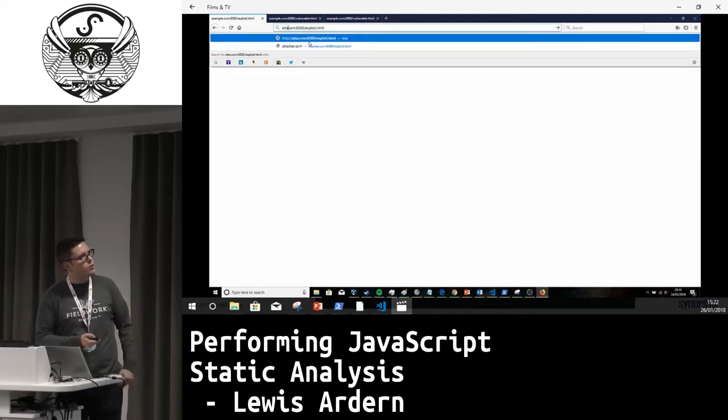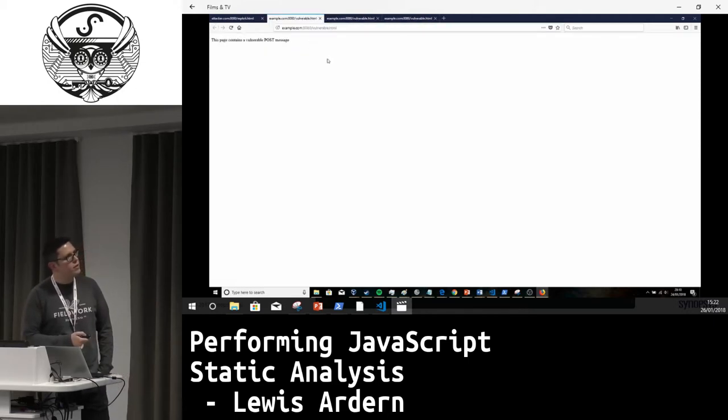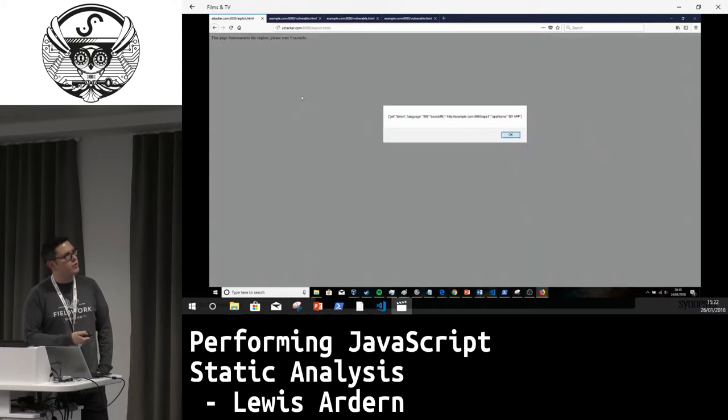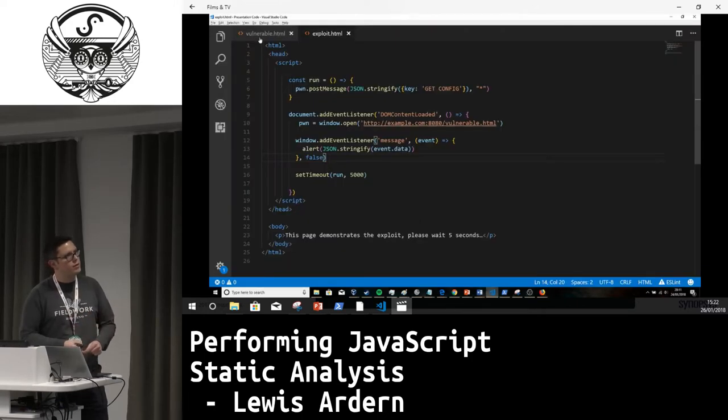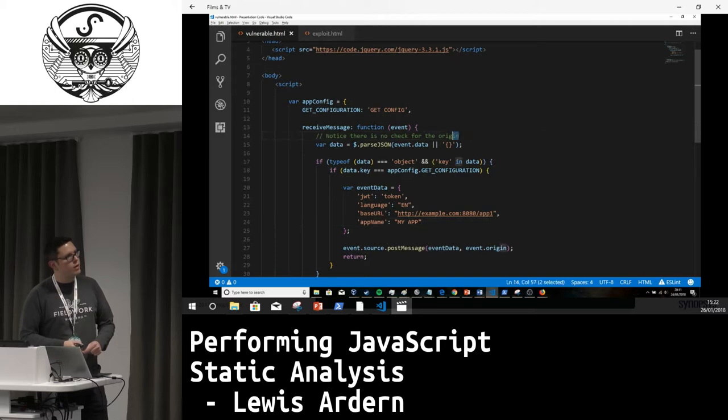So as you can see, if we choose attacker.com and send it to the vulnerable page, that opens up a window. And if we go back to that page, it's going to give us back the JSON web token after 5 seconds. So in the application, this actually gave the full JWT, not just the string token. So the way to fix this would actually be to validate the origins that you trust.